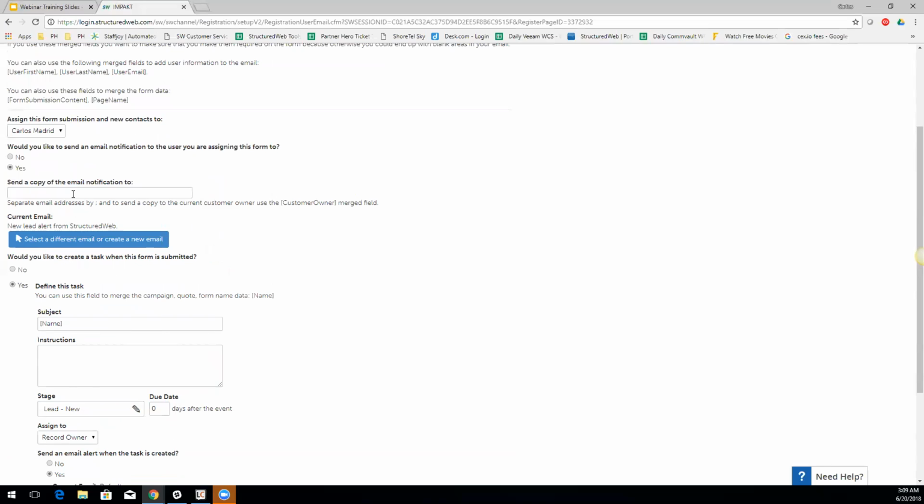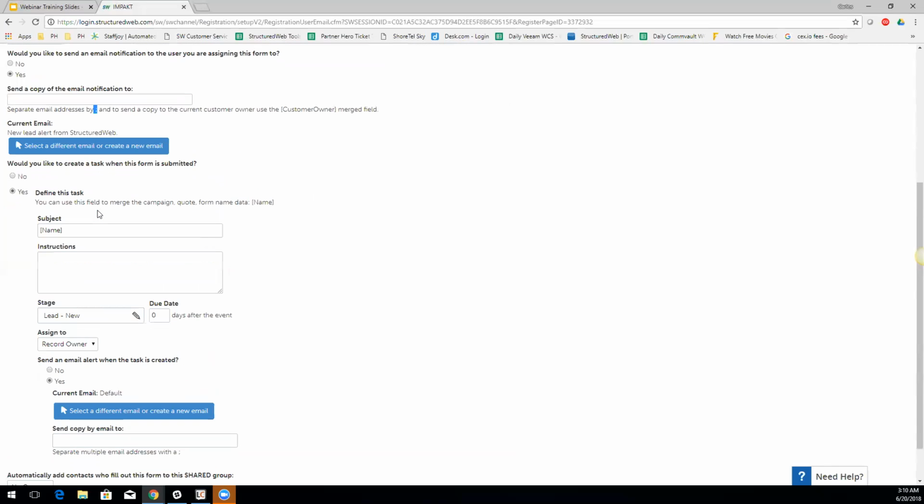The same thing with email notifications for whenever a form is submitted. Same process. You can separate the email if you want to send it to more than one user. Separate the emails with a semicolon instead of a comma. Very important. A lot of our partners make that mistake.